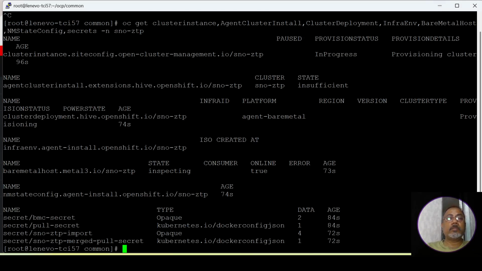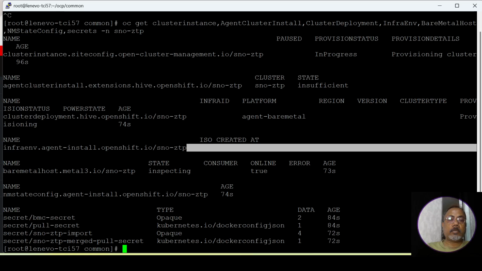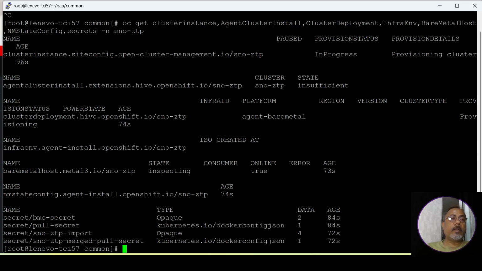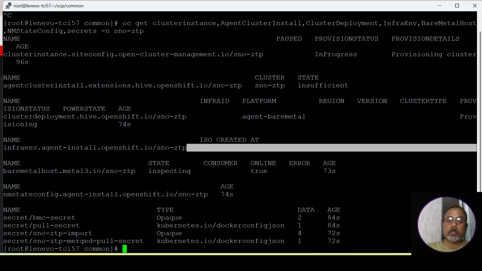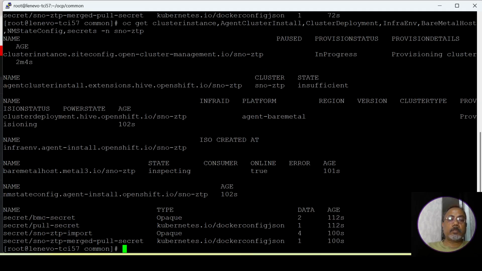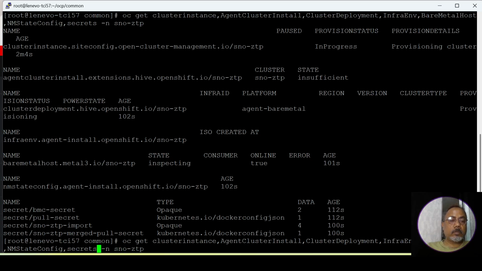What are the components normally installed? I'll explain that. You can see the cluster instance has already started, and it will start once the ISO is created. Right now the ISO is not yet created. Then the agent is installed, then infra in the bare metal host and the secret, all the other components are there. Once the ISO is created, it will start the real deployment. Let's see whether it starts or not. Right now, I'm just going to monitor only the infra env.